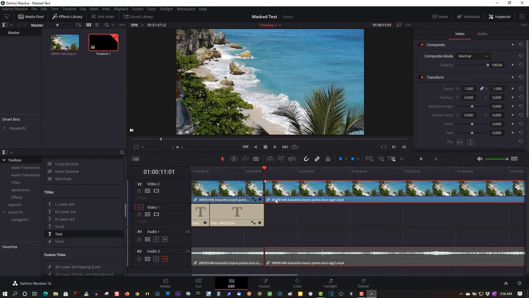If you're used to Vegas Pro, it's called Multiply Mask in Vegas Pro, and it affects the entire track, not just the clip. But in DaVinci, it only affects each individual clip, which is very, very handy.